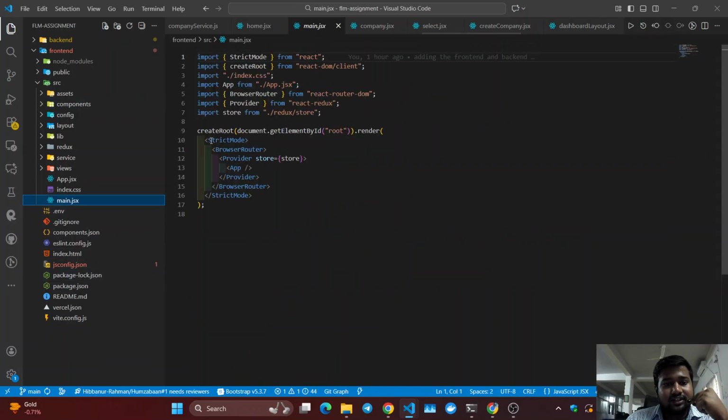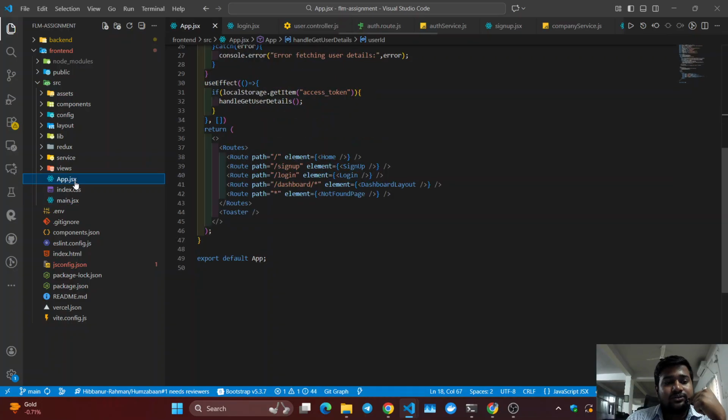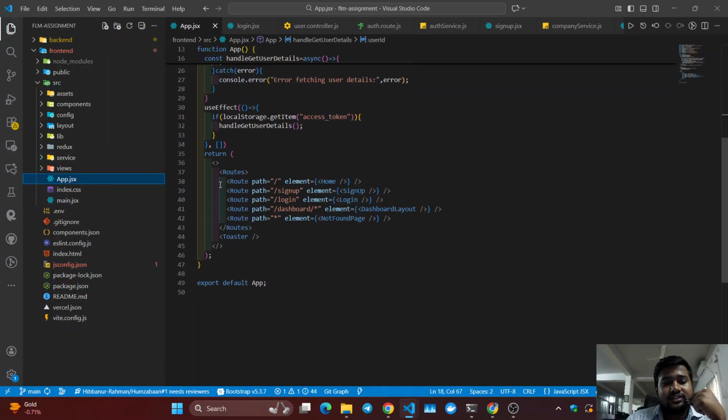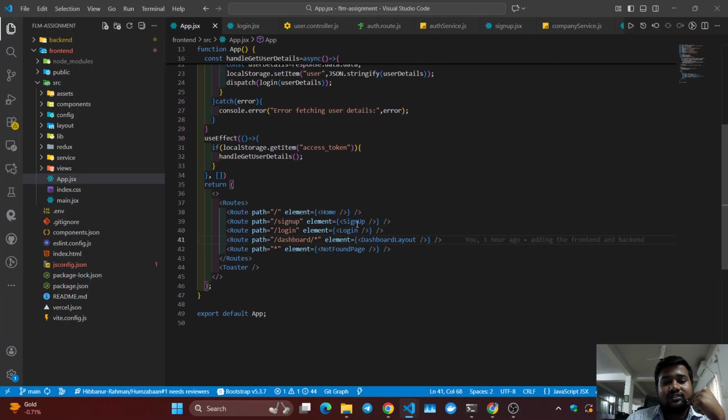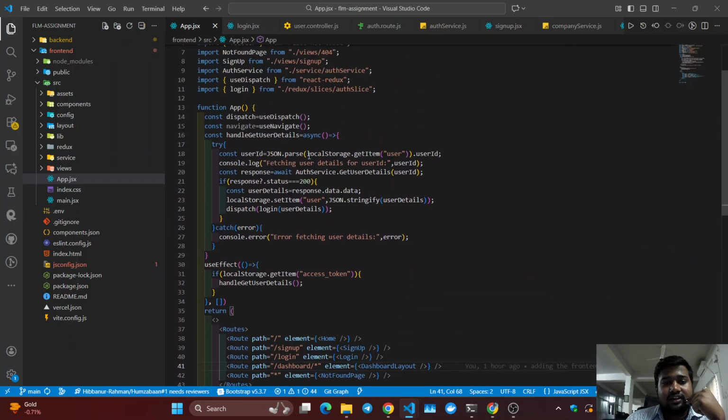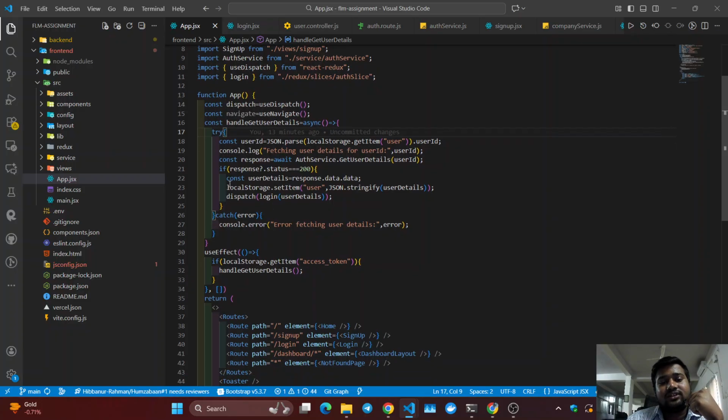There I use Redux for store management. So there is the provider of the store, and there is the app, and there are the routing settings with home, sign up, login, and dashboard layout. And if there is no page, it will show the not found page. And if the user is already logged in and refreshes the page, it will call the get user detail and then set it to Redux.